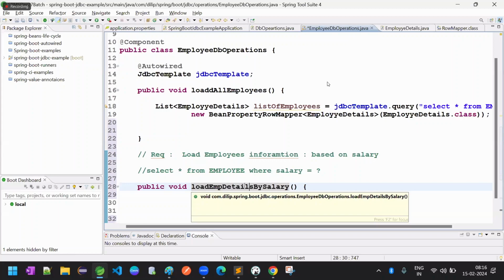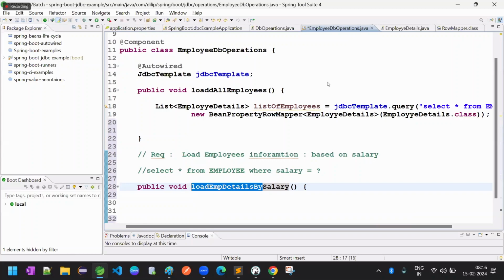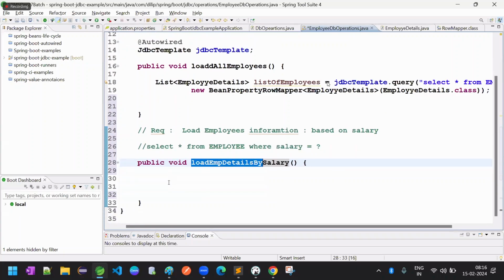You should not simply write something like buy salary. What is the meaning of buy salary? What are you doing with salary? So don't write that kind of method names. It's not good.